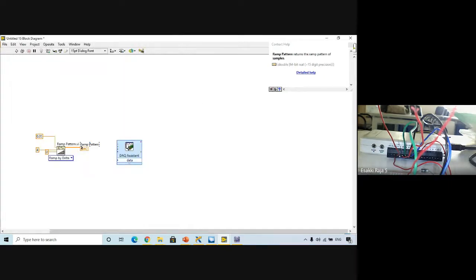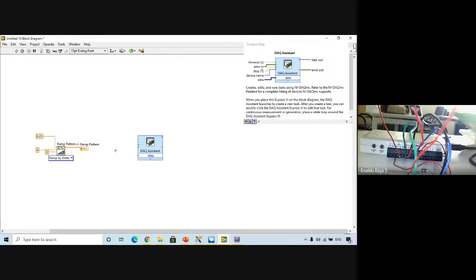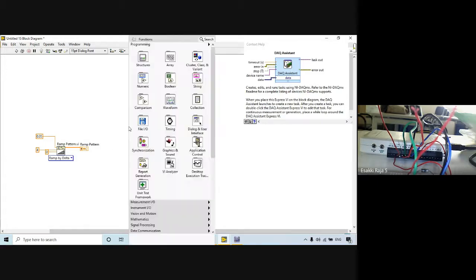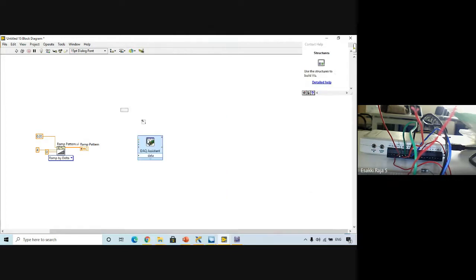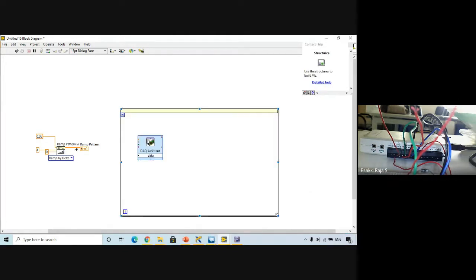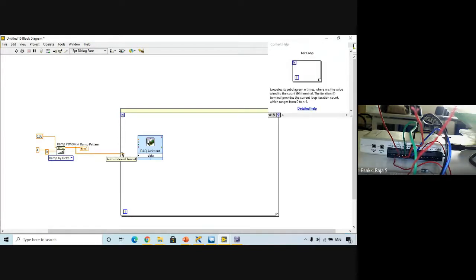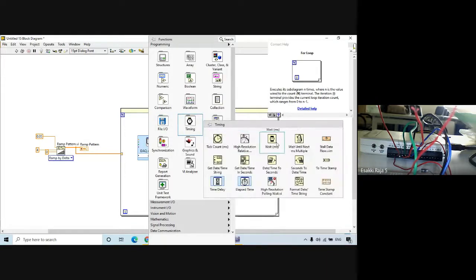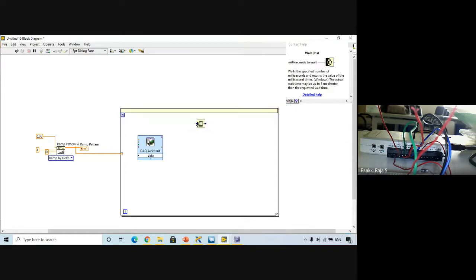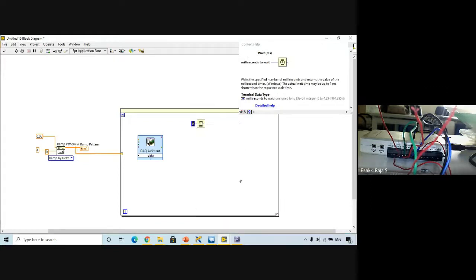This data I have to pass to my DAQ. But a very important thing is I have to pass each value one by one. That is the key point. So to pass each value one by one, I'm going to use a for loop. This data I can connect to the for loop, so inside the for loop, each data will pass one by one. If you want to visualize it, I can show you that.